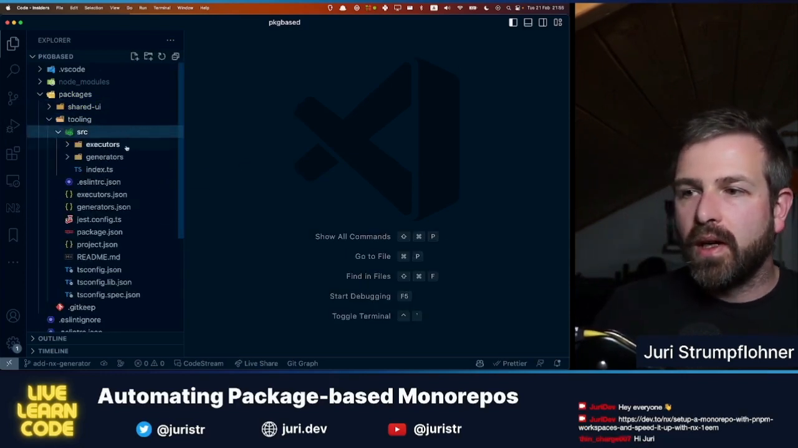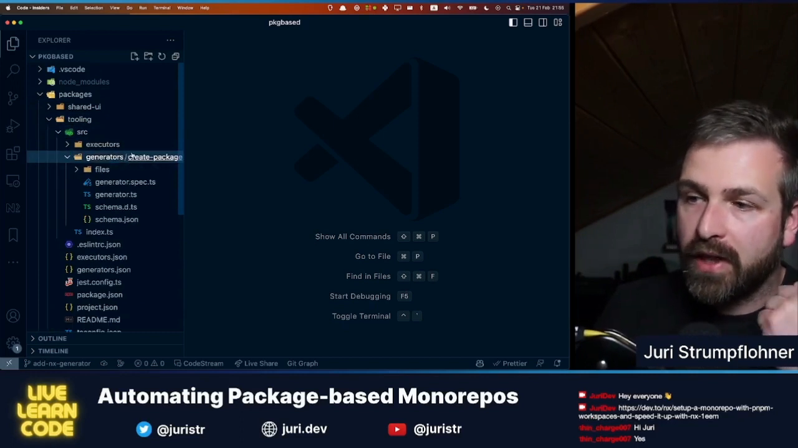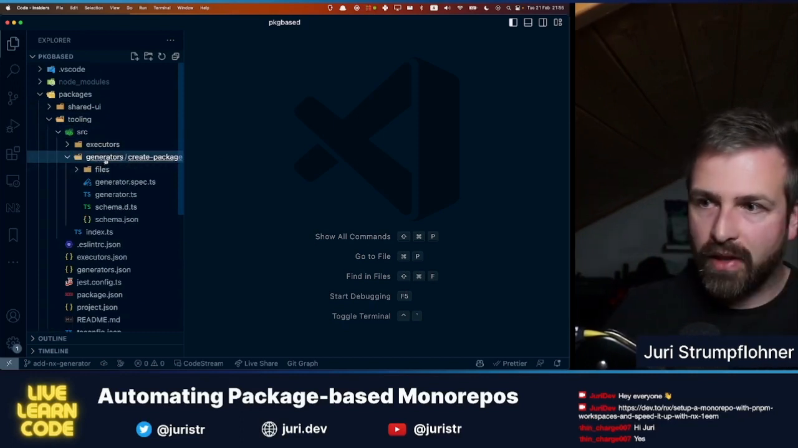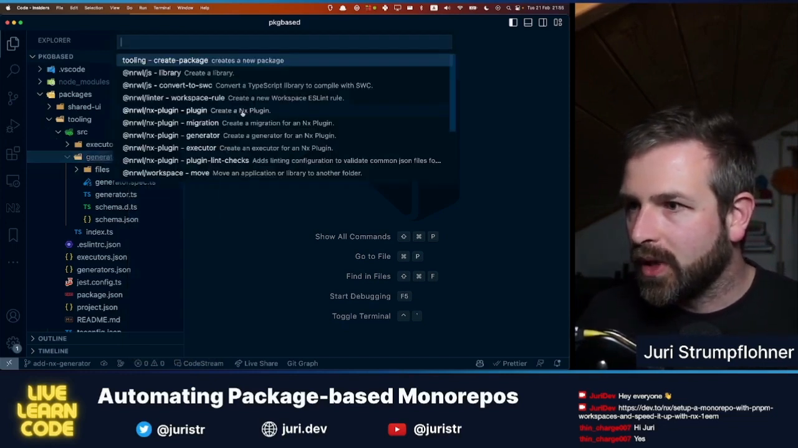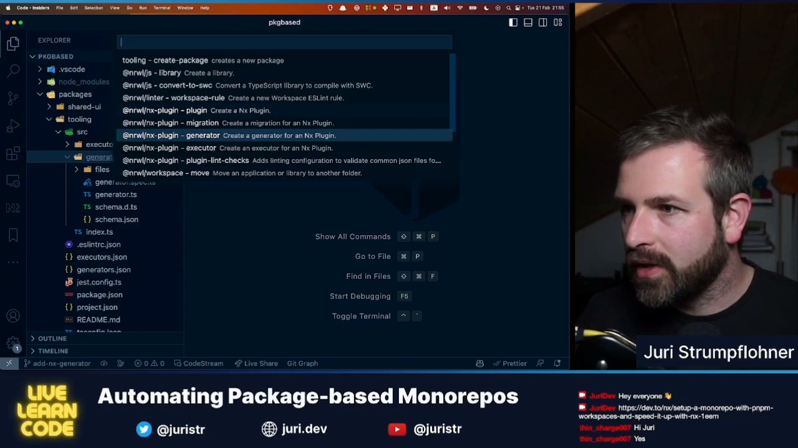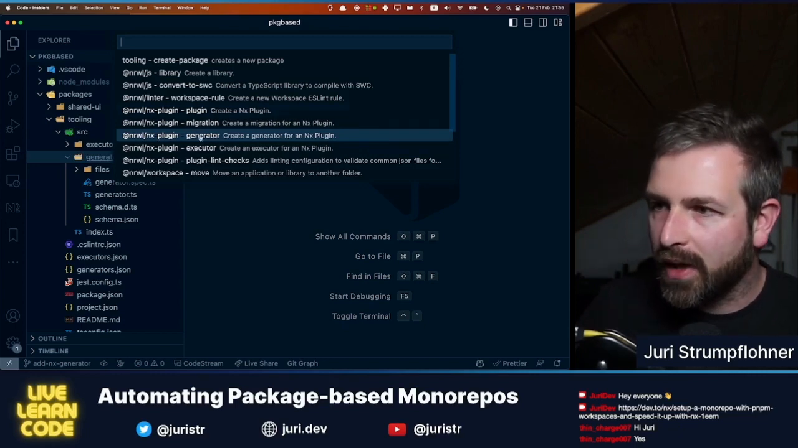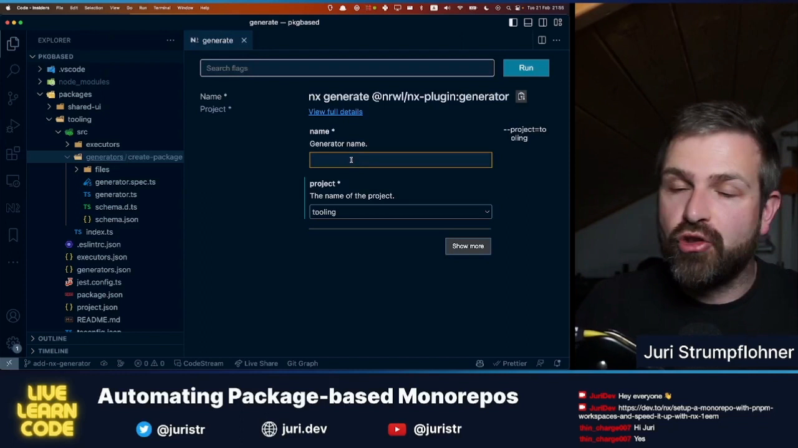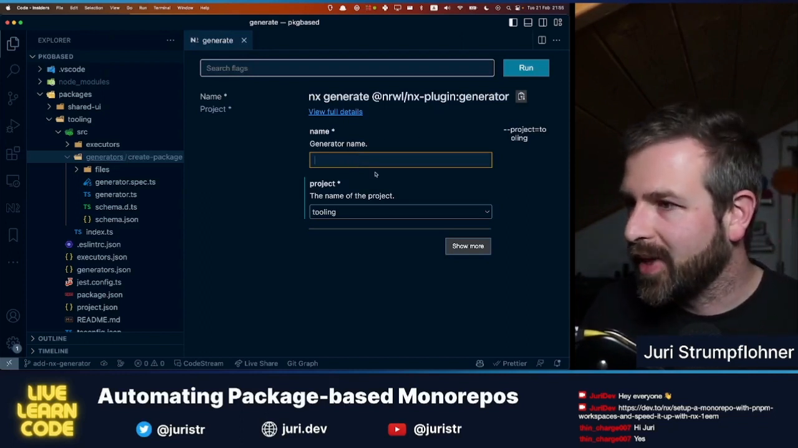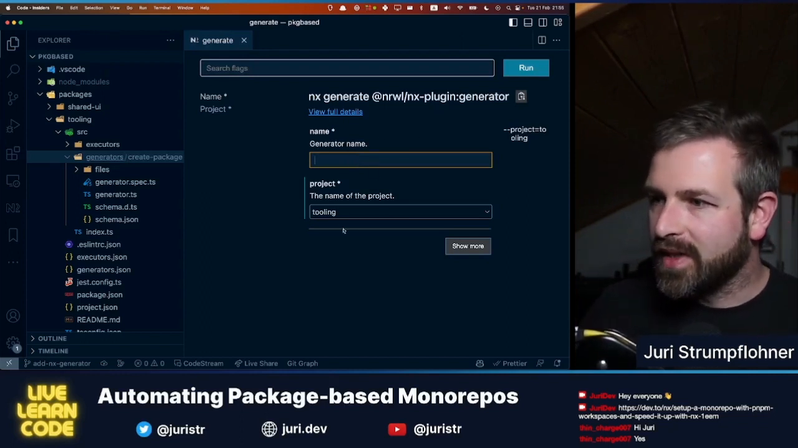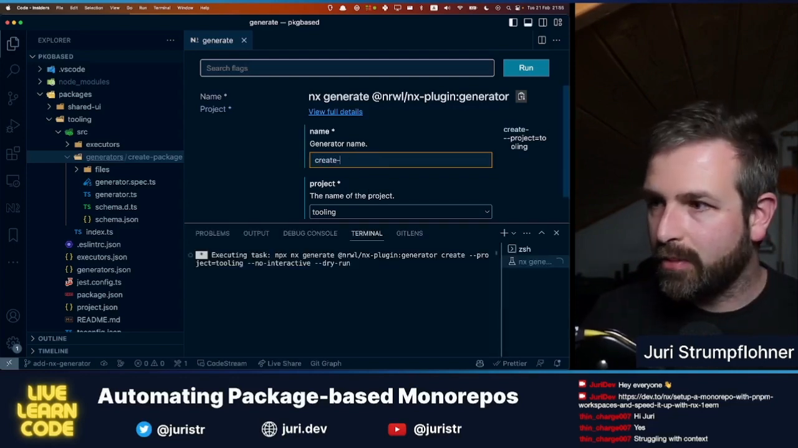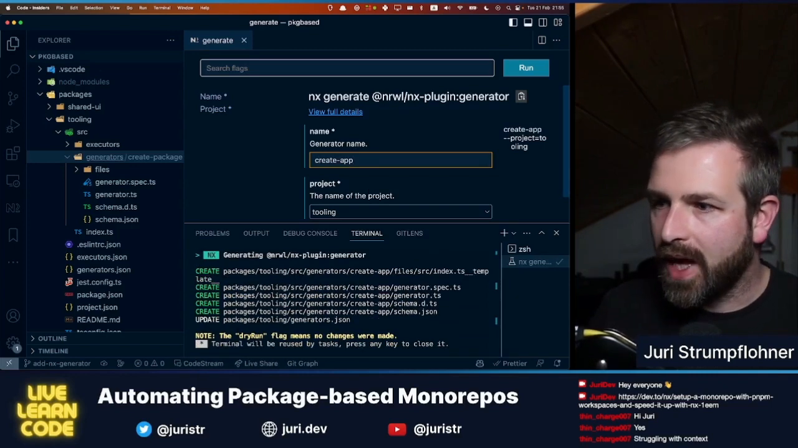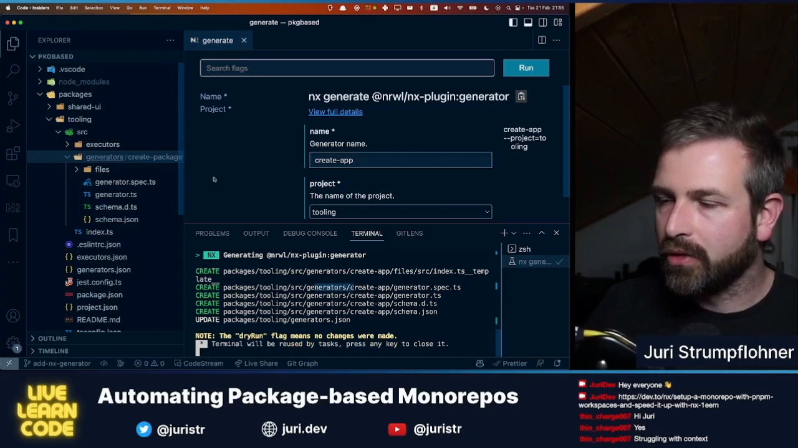Cool. And also, if you want to create additional generators, I think you can even generate those, which is actually pretty nice. Because the NX plugin generator allows you to generate a generator for your plugin, which is kind of recursive. But you can see now in that tooling project, I could say, I don't know, create app, right? You have create package. So I could say create app, and that would then create me a new generator in here to create a new application.